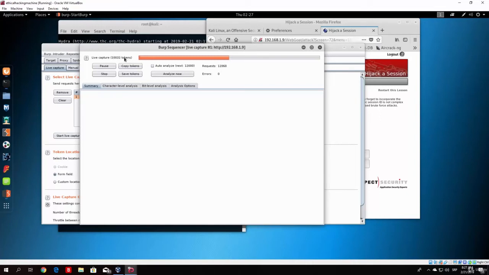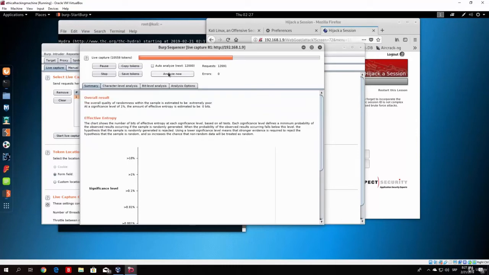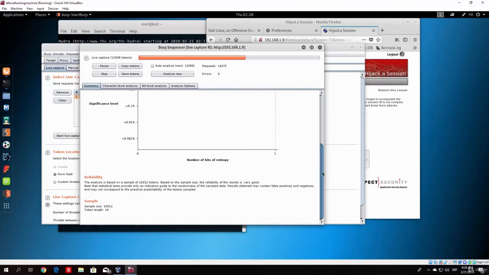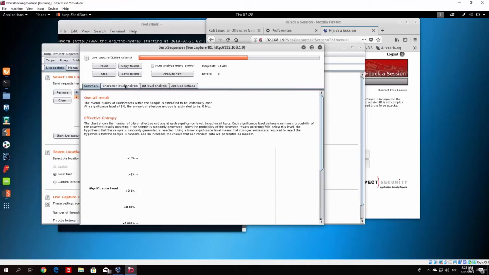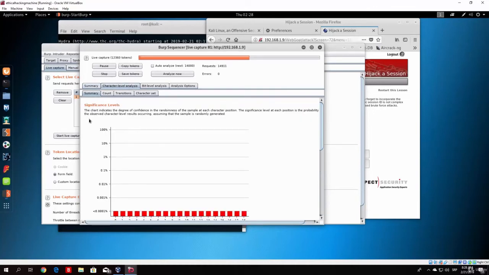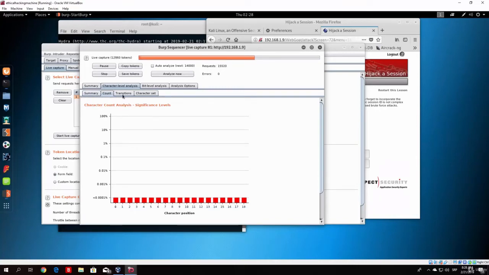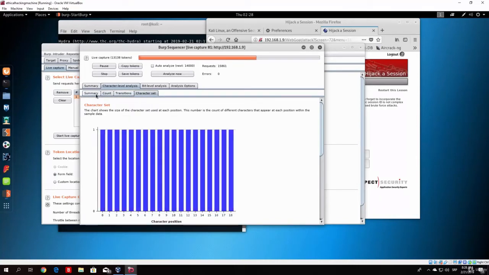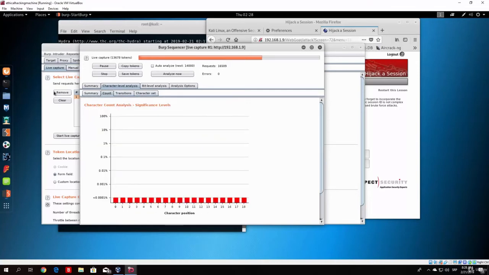And once this finishes, or we do not even need to wait for it to finish, I think we can click here, Analyze Now. You can see that the overall quality of randomness within the sample is estimated to be extremely poor. So as we can see, it says that the randomness of the cookie is extremely poor. Significance level, if we go, for example, to the count, you can see some of the character sets, which basically just show you how many characters appear and where.